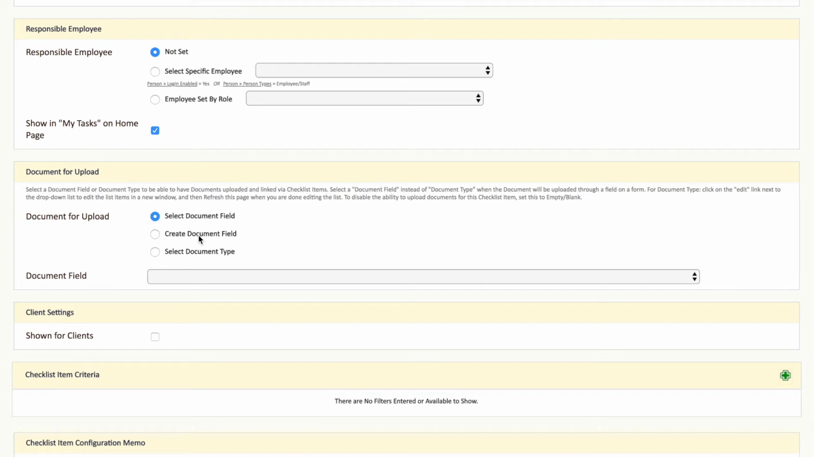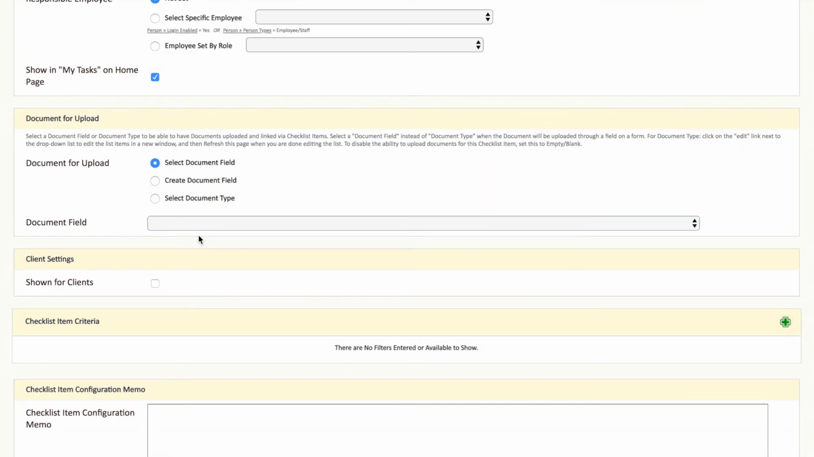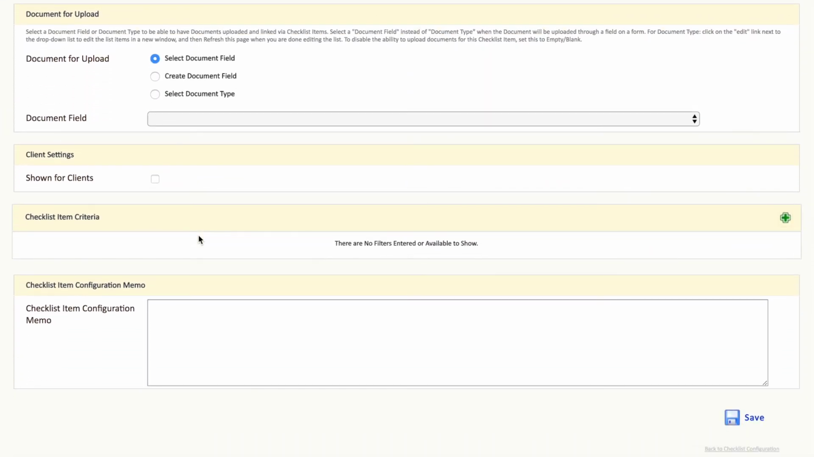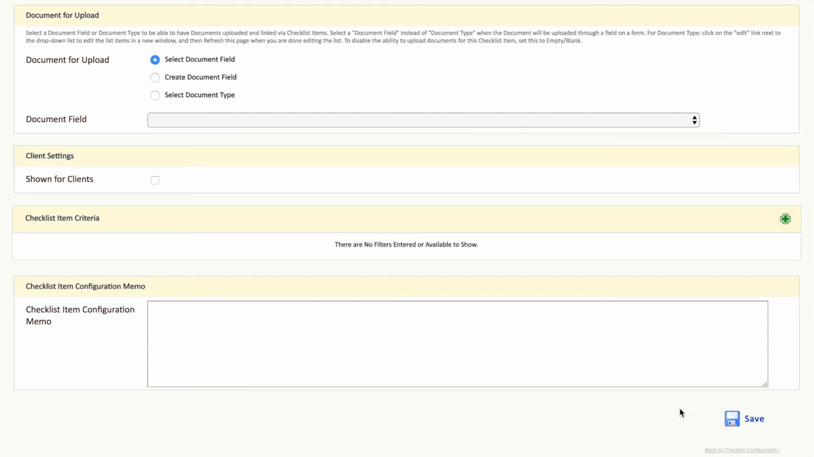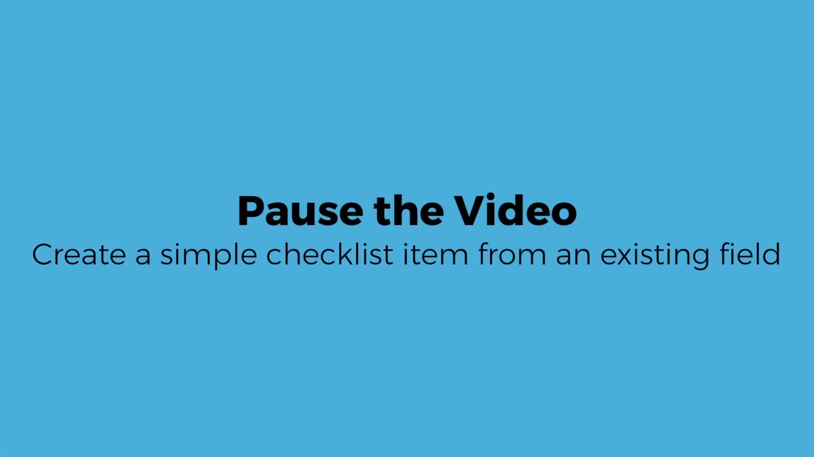Take a look at the text that accompanies this video to learn more about how documents work with checklists and your different configuration options. Going down, you'll see that you have the option to show this checklist item to your clients via the public checklist. You can also use the checklist item criteria to filter which clients will have this item. Go ahead and pause the video and create a new checklist item based on an existing field.